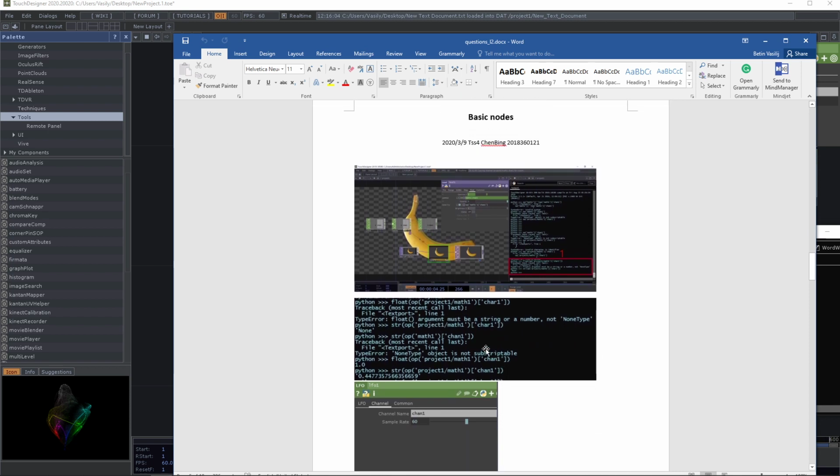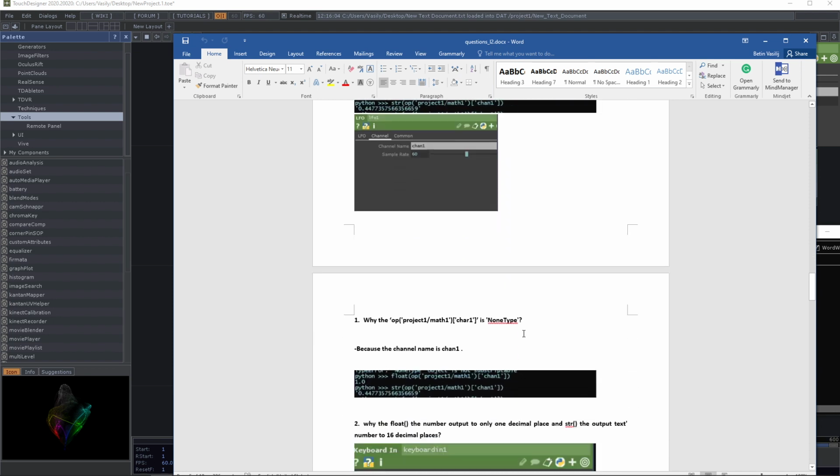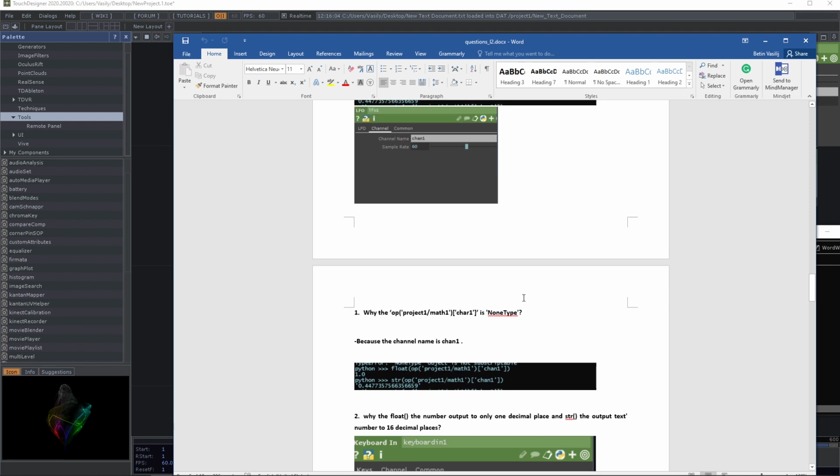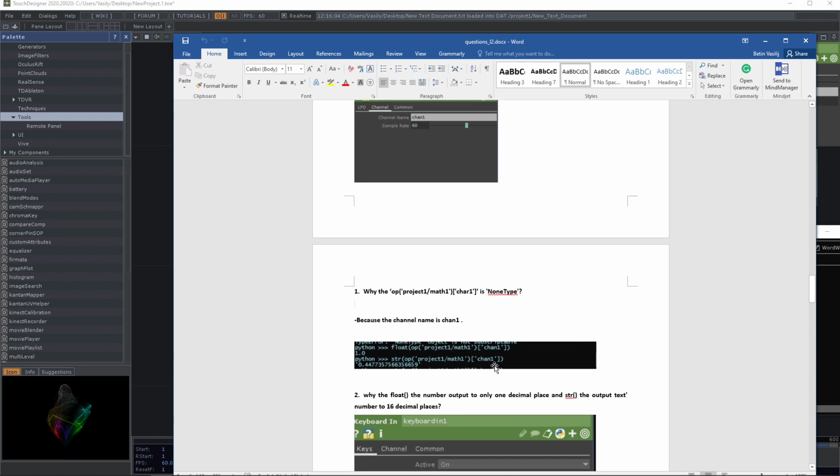So here again I cannot see what the problem is, but you can see, okay, you run it in export, I think, yeah, but you have some error here. Yeah, you run it in export, so I cannot really see what the error is here. It's NoneType. If it's NoneType, it means this object does not exist, or you have some wrong path to it. Those are all the reasons. Yeah, you get op project 1 math 1 channel 1, and you get the float of it, and here you convert to string. I don't know what the problem is here.